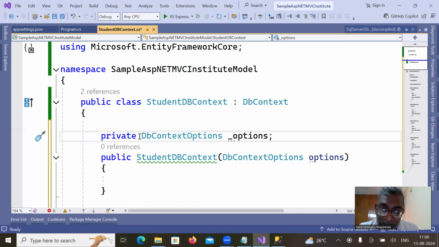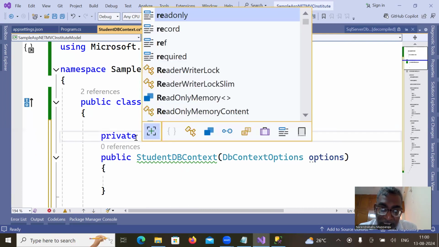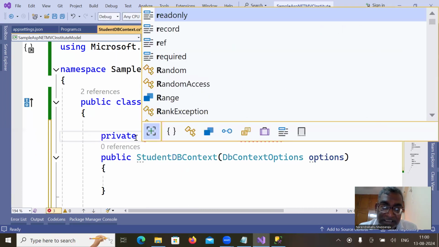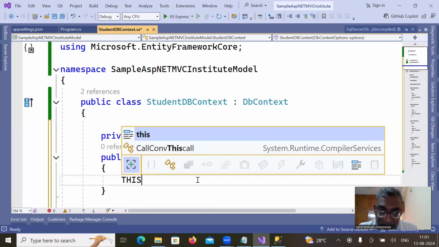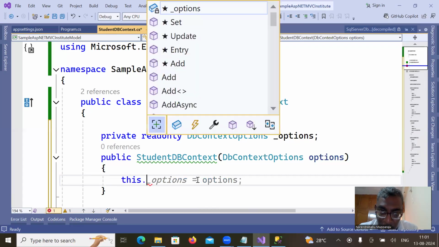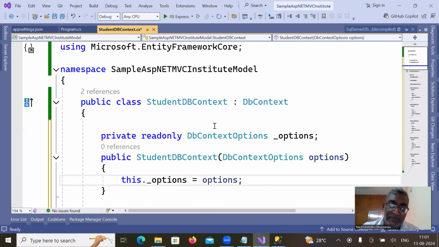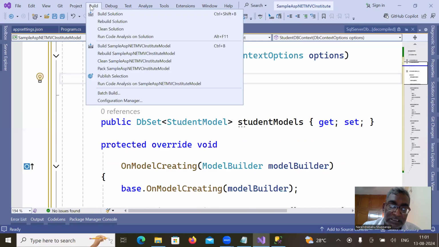Here I'm going to say private readonly. I don't want to make any change here, so that's why I'm using private readonly. this dot options equal to this. Now build the project.